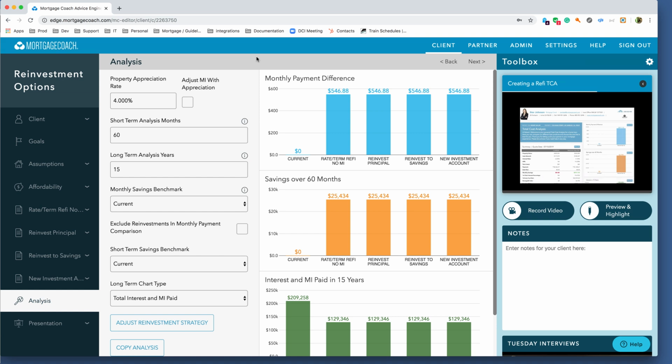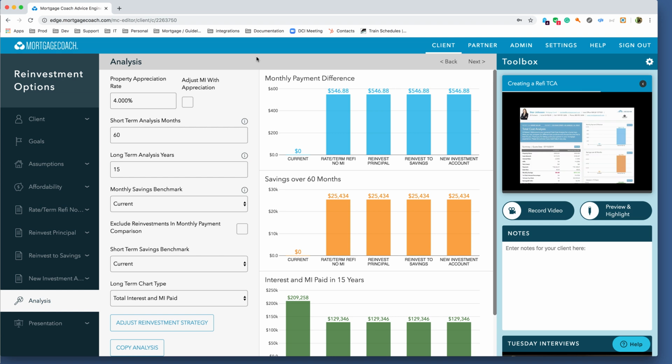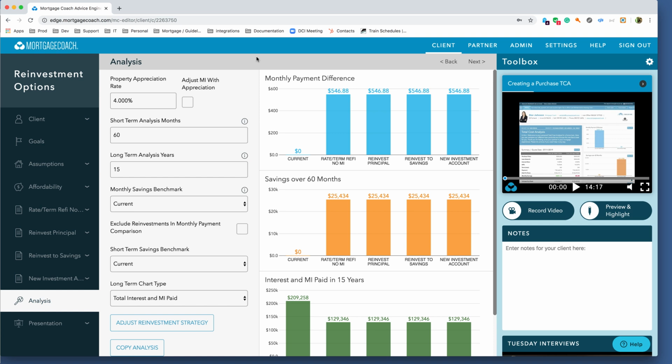Now, these strategies allow you to do things like reassign monthly savings to principal reduction payments, to a current savings account, to a new investment vehicle, or even a combination of all three if you want to do it. But today I'm going to show you how to do each one individually, and then I'll show you where you can actually do all three at the same time if you'd like.